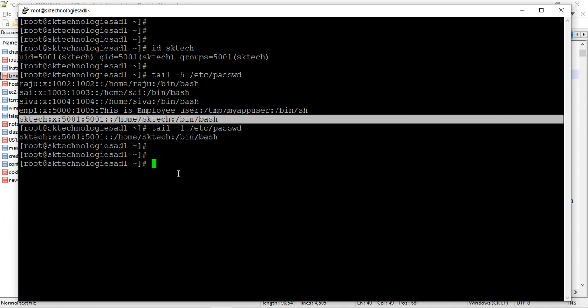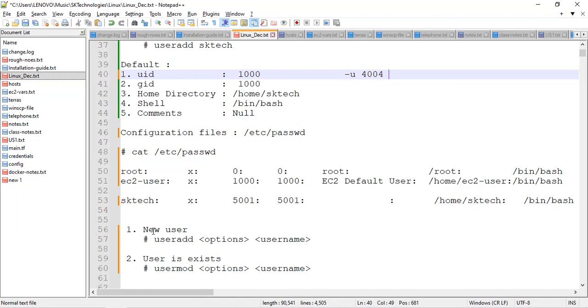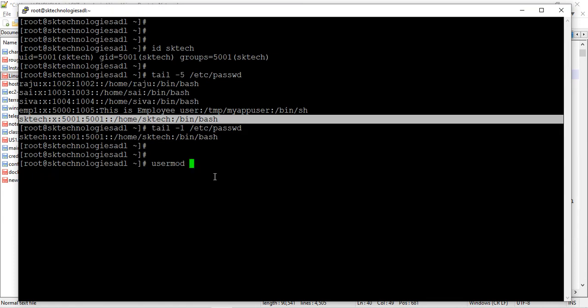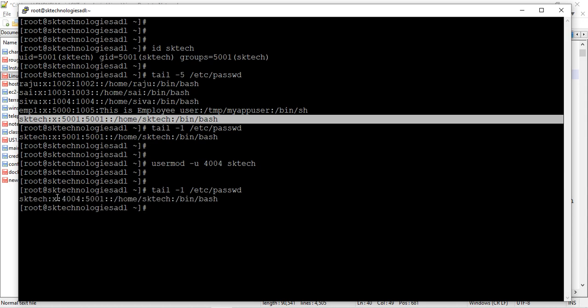Now let me change it. I have explained two scenarios, right? New user or user exists. The sktech user already exists, so I will go with the usermod command and the option -u. You can provide whatever value you want. Make sure, guys, the id should be more than 1000, and also that it is unique. So make sure the id is not already assigned to other users. You can verify that, and thereafter you can apply. Username sktech applied, you can verify. See, the id has been changed.